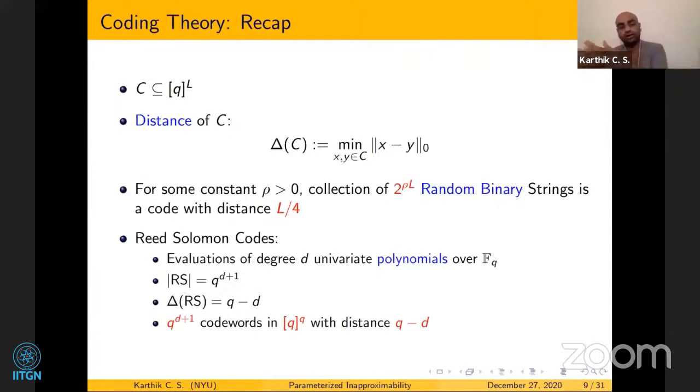Whereas on the other hand, if you wanted distance to be 1, that is D to be Q minus 1, then you have Q to the Q code words in Q to the Q. So that's tight. You have the entire space. So the Reed-Solomon codes are essentially tight, and the trade-off is also very smooth. So we will be using both binary strings above, and if you want larger gaps, we will use Reed-Solomon codes now. So this is a recap of coding theory.